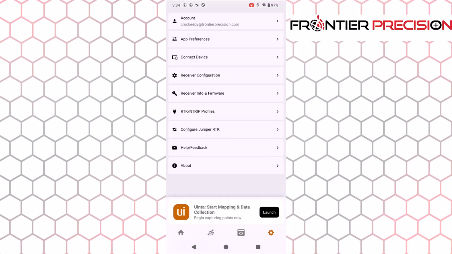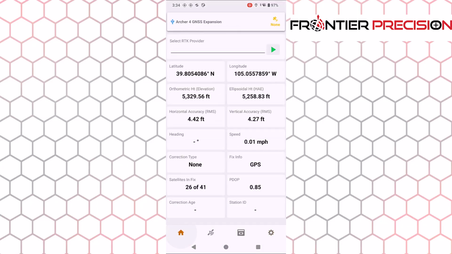Let's navigate back to the home screen and click the blank space next to the green play button in the Select RTK Provider menu at the top of the screen. Choose the Juniper RTK option and then click the green play button.